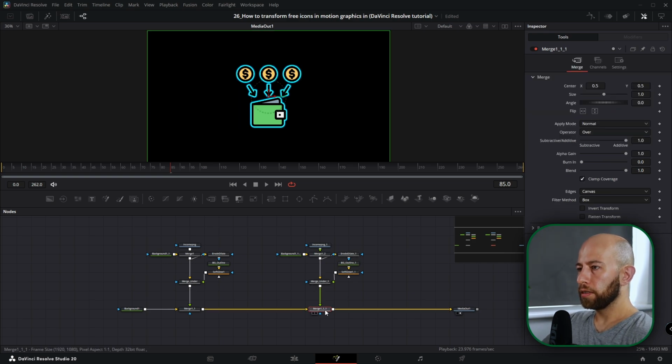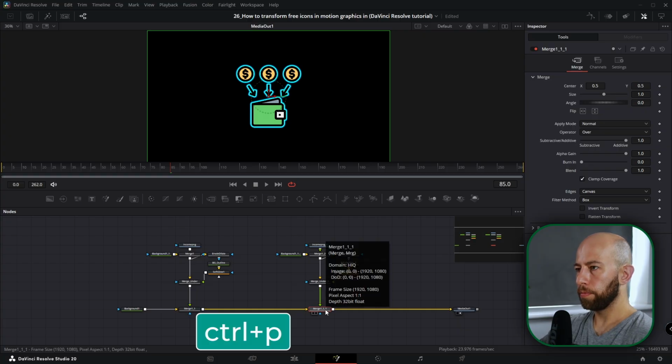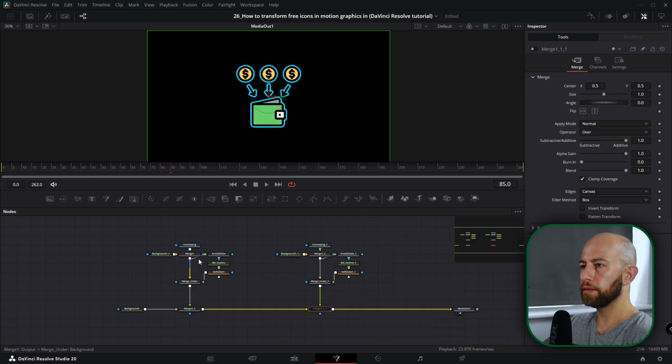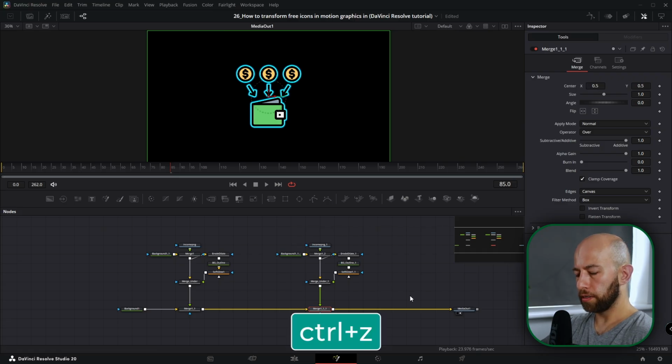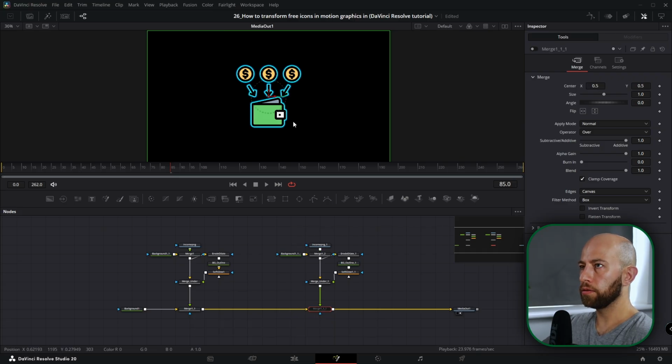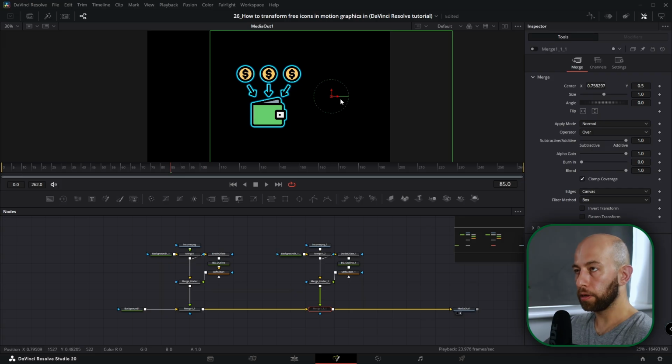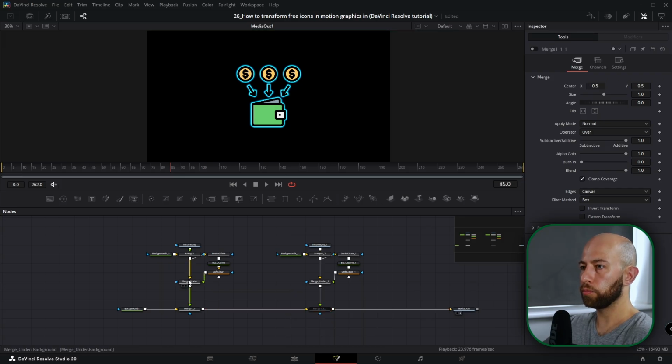Now I'm going to select this merge and hit Ctrl P so we can see only this left side. Otherwise, if we select this merge, we can move it. Now you see we've got two of them, okay? But I want them to be in the same position. As I said before, select Ctrl P, and as you can see, they disappeared. Let's type Ctrl Z, and they come back in the same position.